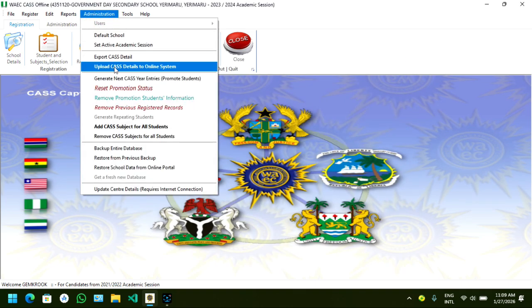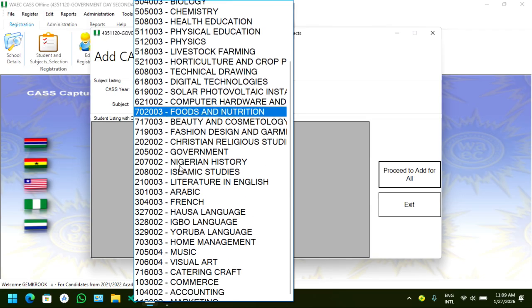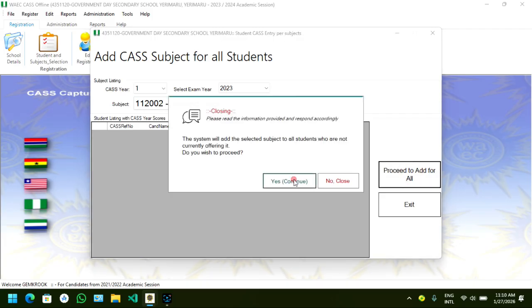So let's proceed. We'll go to add CA subject for all students. Select year 1, select 2023. Come to the subject you want to add. For me, I want to add marketing. This is marketing here. No student in this school has marketing. And remember that for this registration I'm using a fresh database, because there are a lot of changes that have happened on the WAEC, so I didn't want to bug myself with all the issues that have happened over and over. I wanted to start freshly, so I removed the database and pulled my data from online. So you click on proceed. Yes.